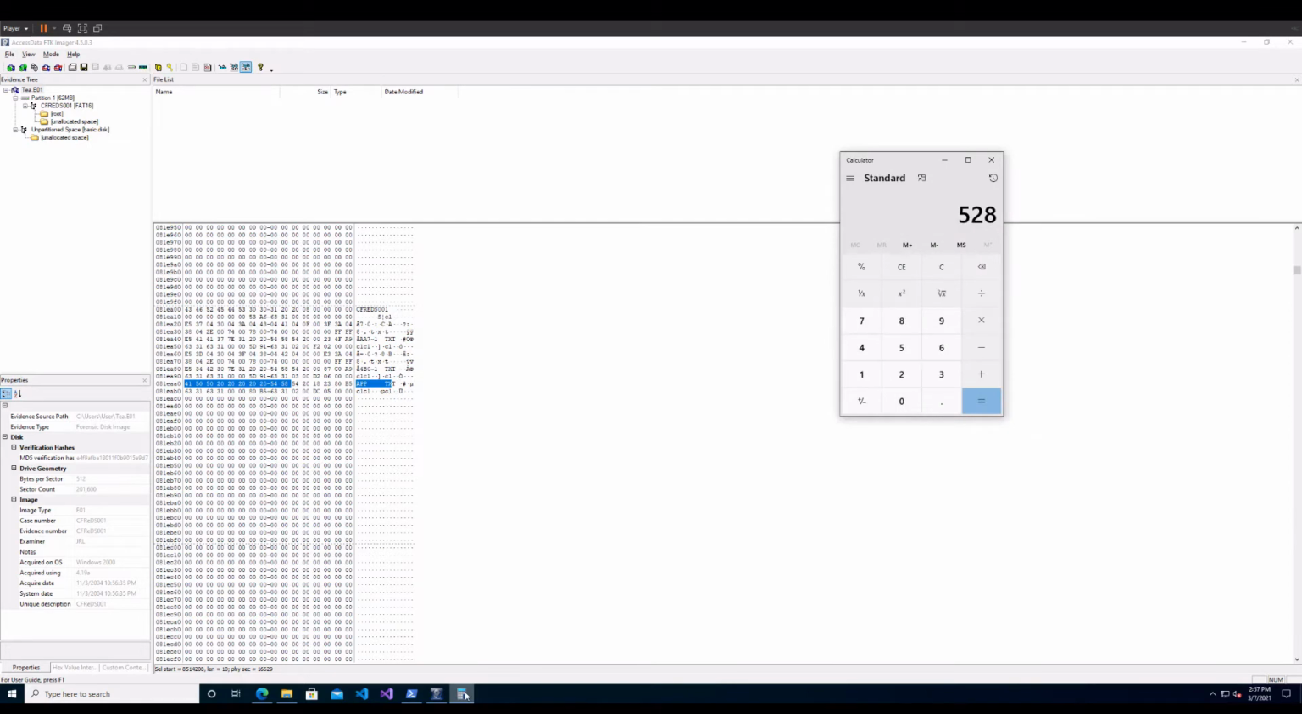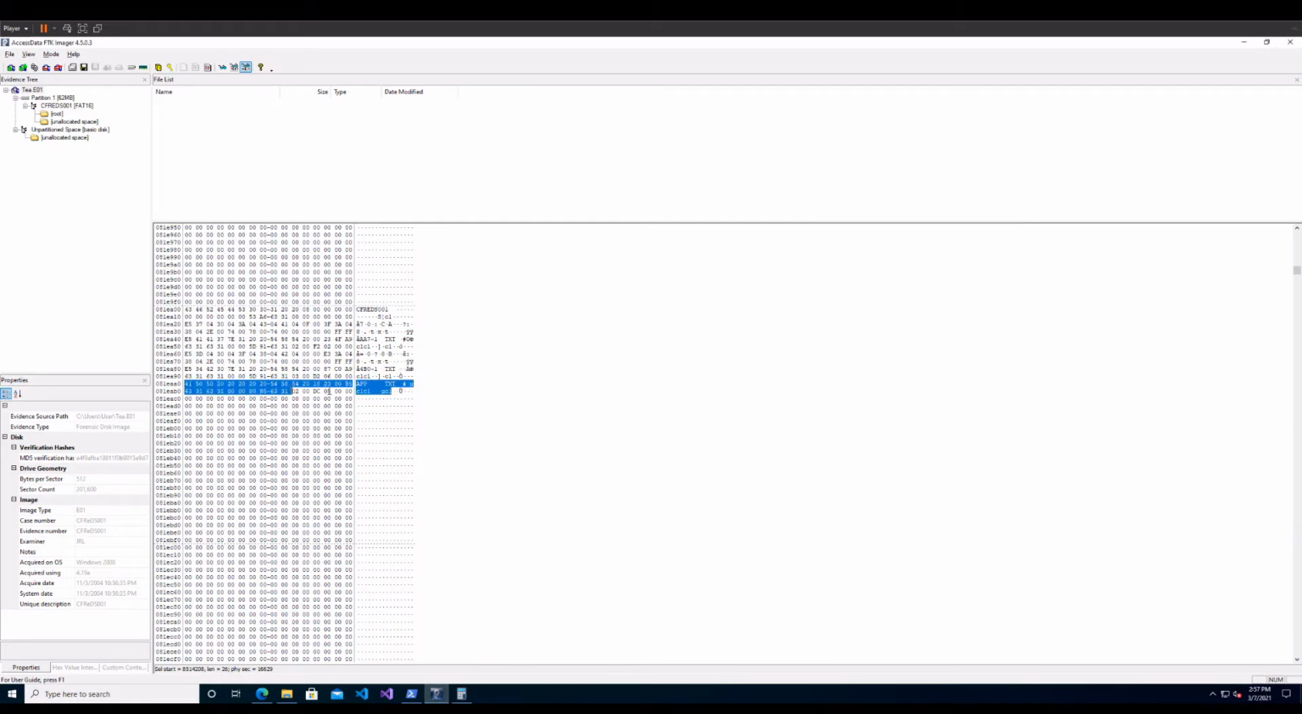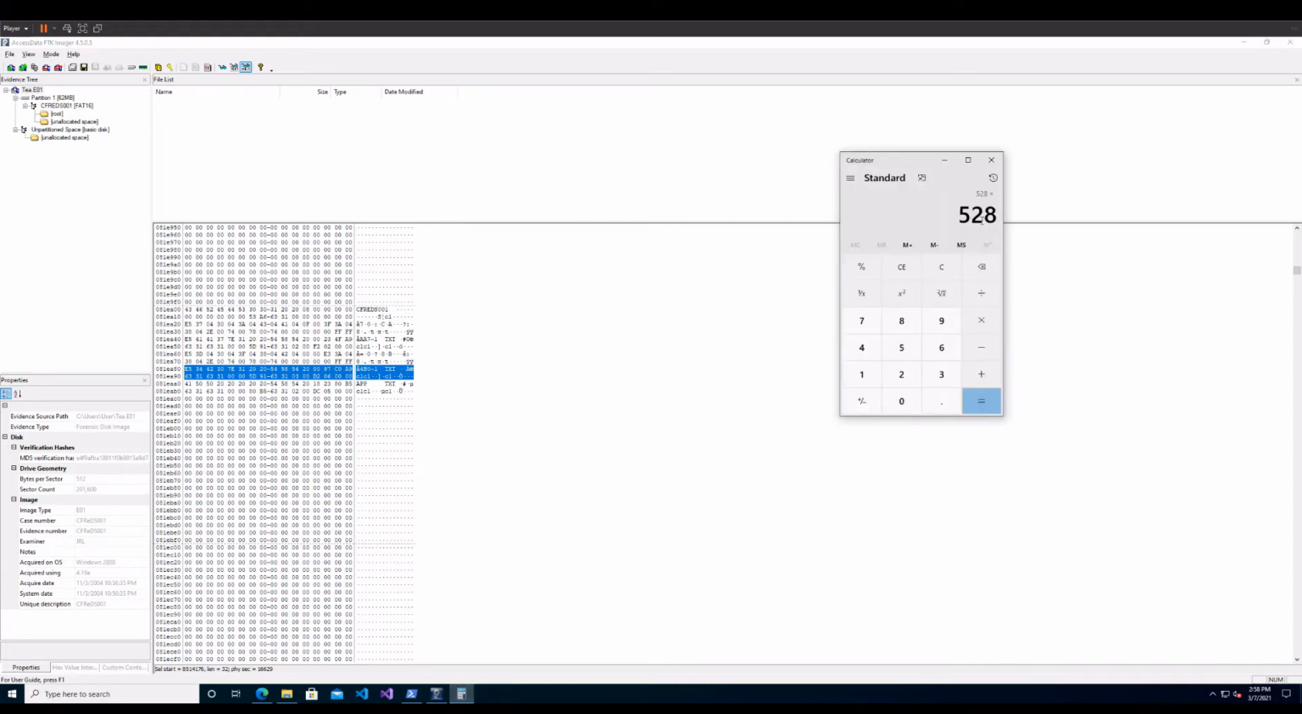So the root can contain 528 entries. And if we look at this, an entry is 32 bytes long. You can just see that by looking at all of these entries. Each one takes up 2 rows. A row is 16 bytes. So we have 32 bytes per entry times 528 entries.